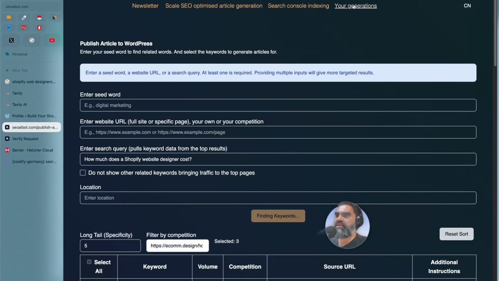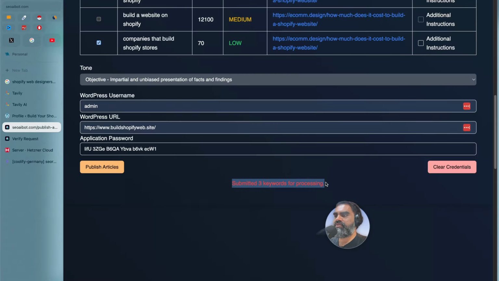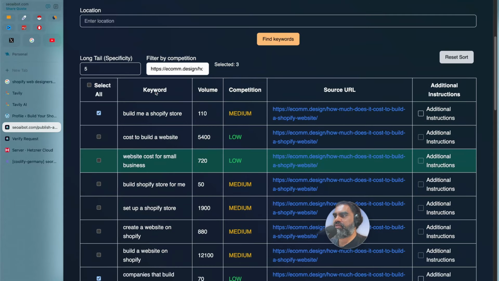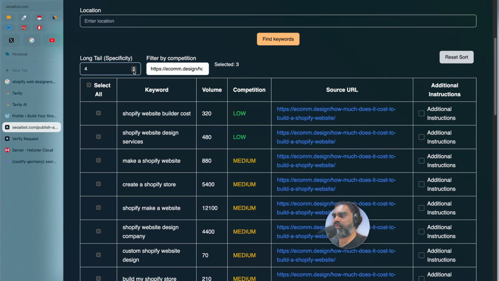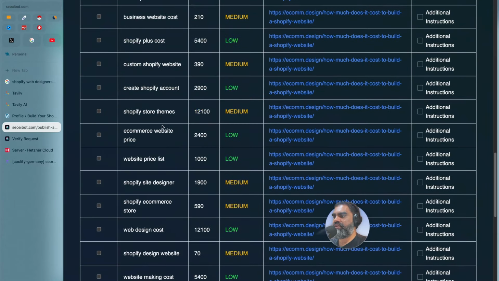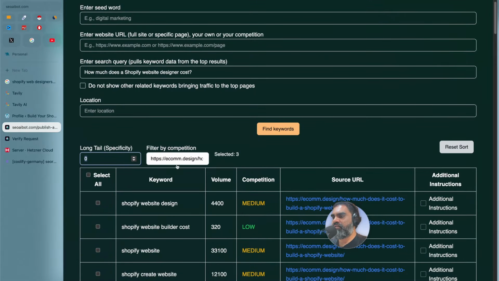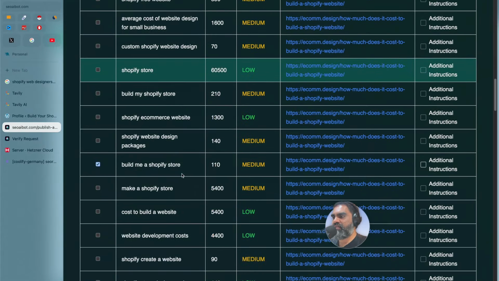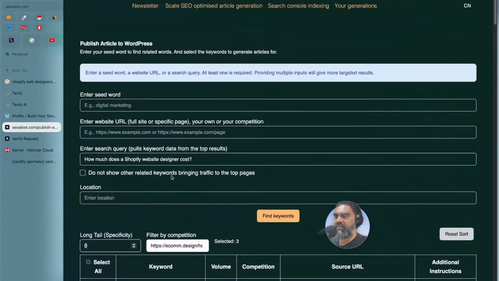Now that has kicked off. Submitted 3 keywords. I don't even know what the other one was. Interesting. What was the other one? Shopify website development. So if you put it to 0, you'll see all of that again. So that was one. Build me a shop. I'll see that anyway here.